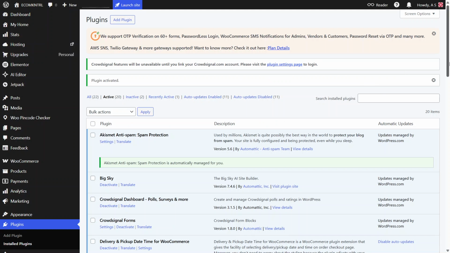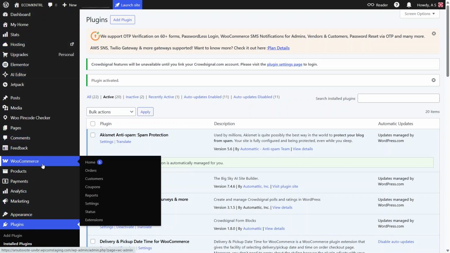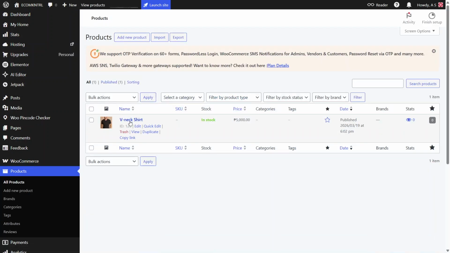Now it's time to add a video to one of your products. In the left-hand menu, look for Products. Hover over it, and then click All Products. This will open a list of all the products in your WooCommerce store. Find the product you want to enhance with a video, and click its title to open the product editor.